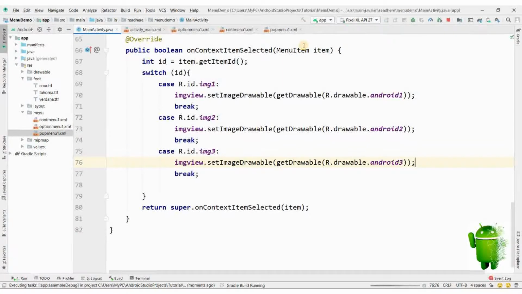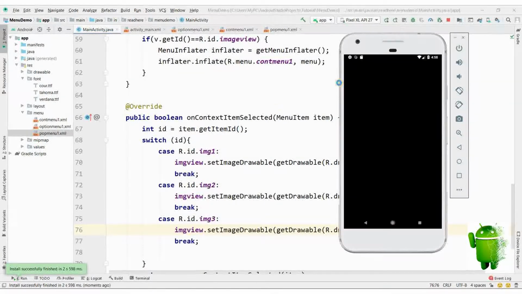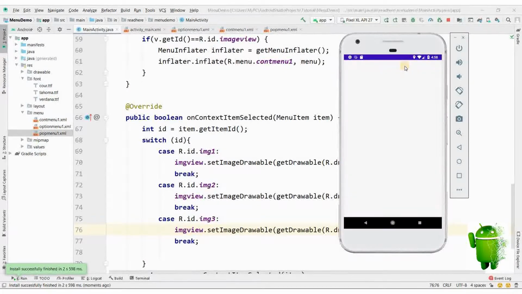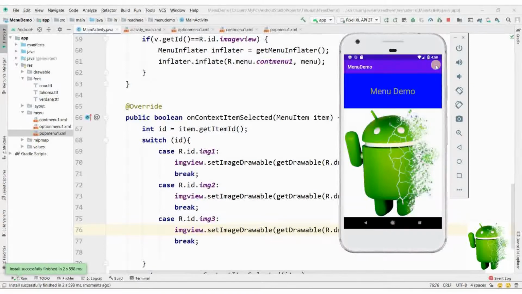Now we have two menus set, option menu and context menu. We'll execute the code and see how it runs. Now if we click onto it, then it will inflate the option menu: red, green and blue. If I choose green, all of the background color will be set to green. If I choose blue, the background color will be set to blue. And if I choose red, then it will be set to red.